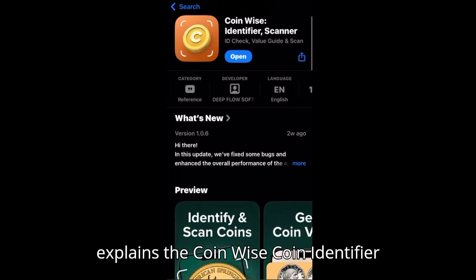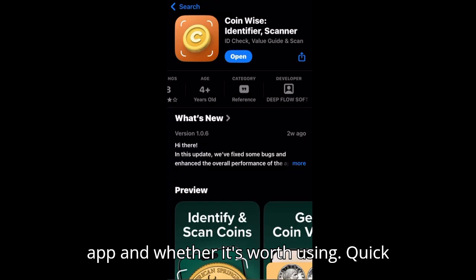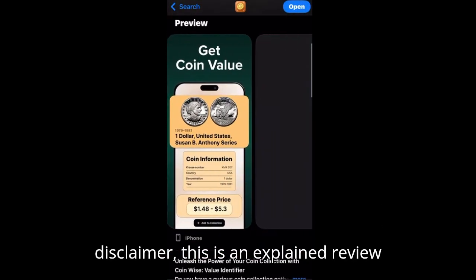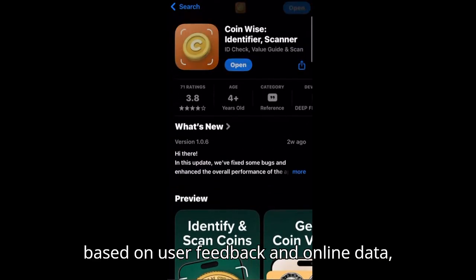This video explains the Coinwise Coin Identifier app and whether it's worth using. Quick disclaimer. This is an explained review based on user feedback and online data, not personal use or a visual demo.